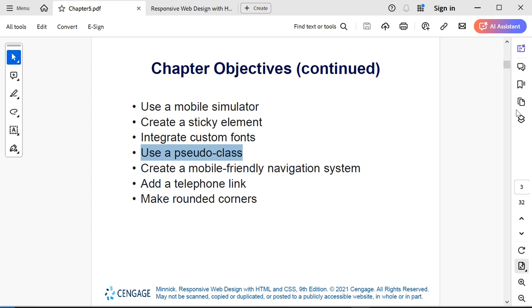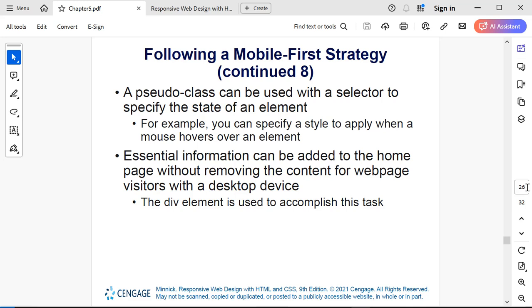This video will cover the use of pseudo classes. So let's look at the definition of what a pseudo class is. It can be used with a selector, so a tag, to specify the state of an element. For example, you could specify a style to apply when a mouse hovers over an element.